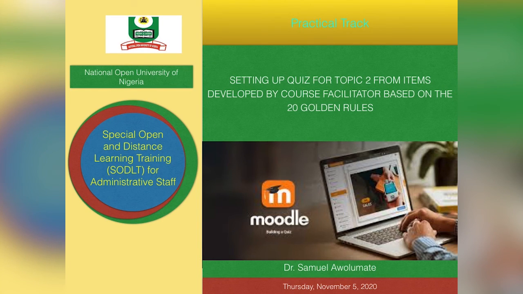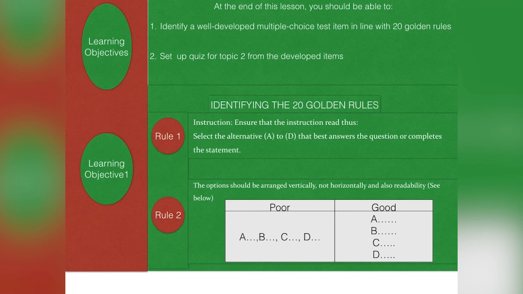Welcome back to class, the practical track: setting up quiz for topic 2 from item developed by course facilitator based on the 20 golden rule. The first thing we will look at is the learning objective. At the end of this lesson, you should be able to identify a well-developed multi-choice test item in line with 20 golden rules. Set up quiz for topic 2 from the developed item.